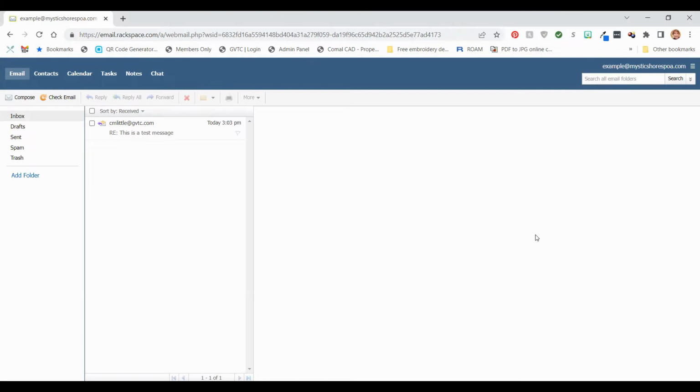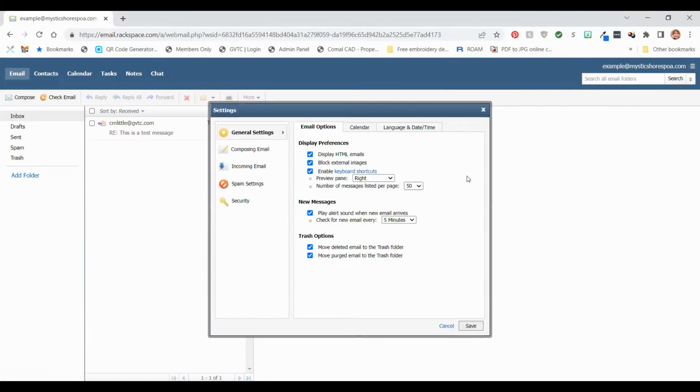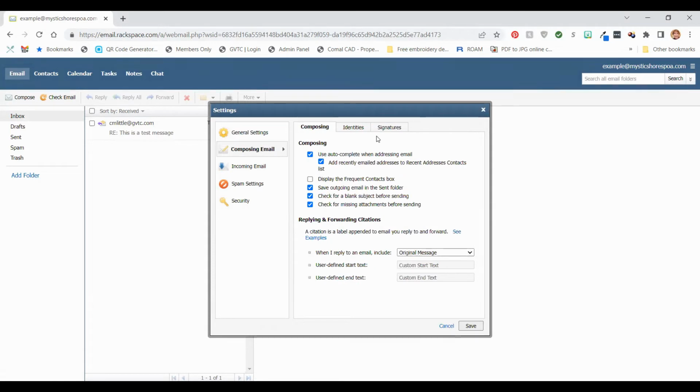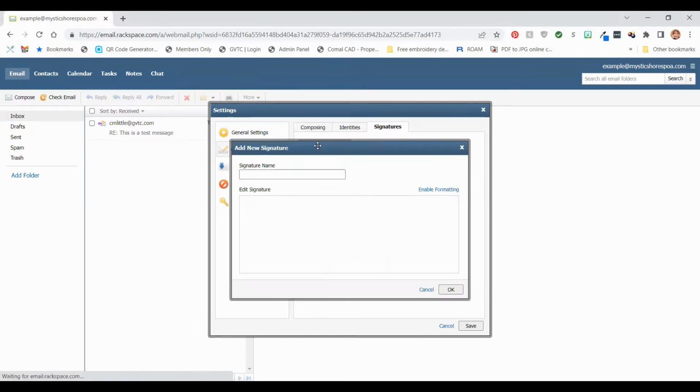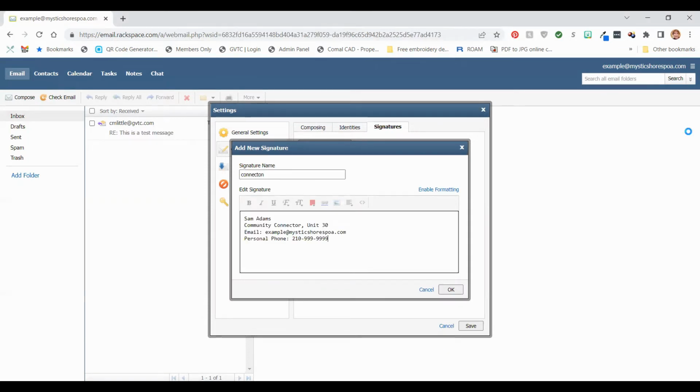The next thing that I would like to do in my settings is to add a signature. So again, I'm going to go into settings. Under composing email, I will go into signatures. I'm going to add a new signature, name it something, and type in what you would like to use.